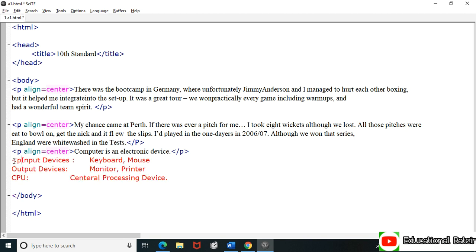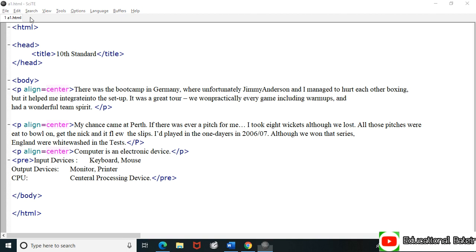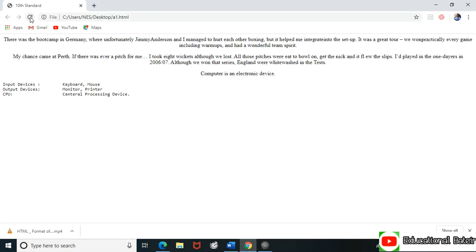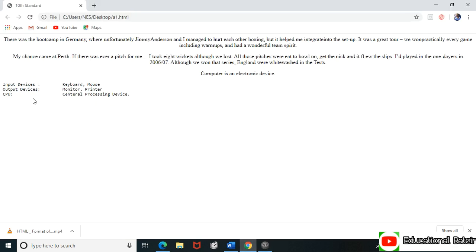How to write it? So pre, and at the end add /pre. Okay, like this. I've saved this file, and now refresh your file. Now see, you will be able to see that everything is the same as I have written here. Yes, one change is there, the font has been changed. If you want to show your text as you have written it in the document, you have to use the pre-formatted text tag.